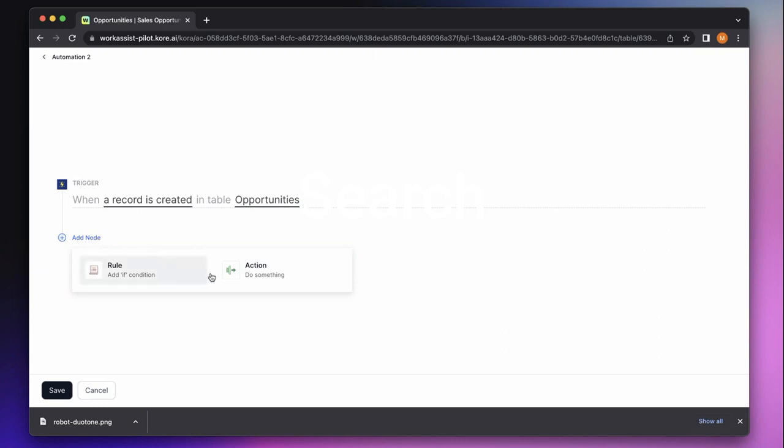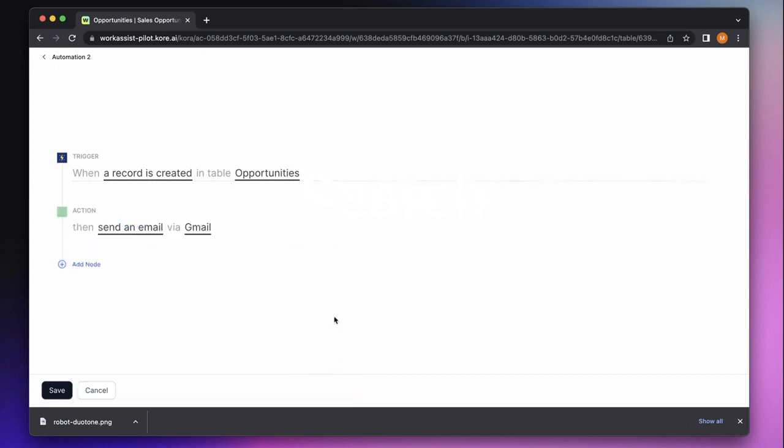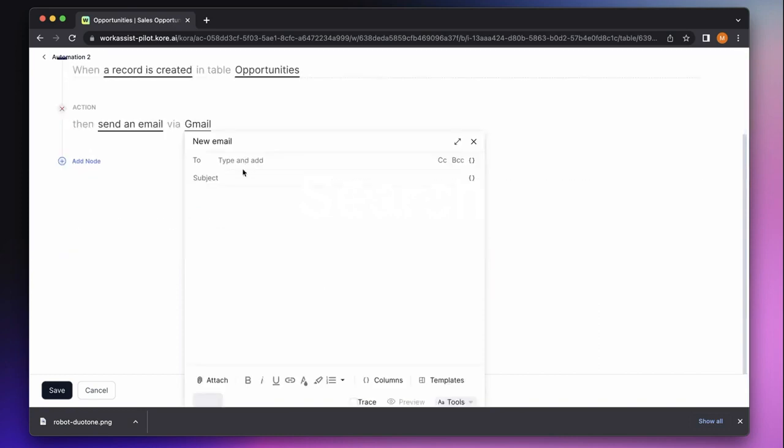You can define a rule or you can define an action. Let's select an action. There are several types of actions available. If you select send an email, you can decide who you want to send the email to, the subject of the email, and also the body of the email. You can also create templates.